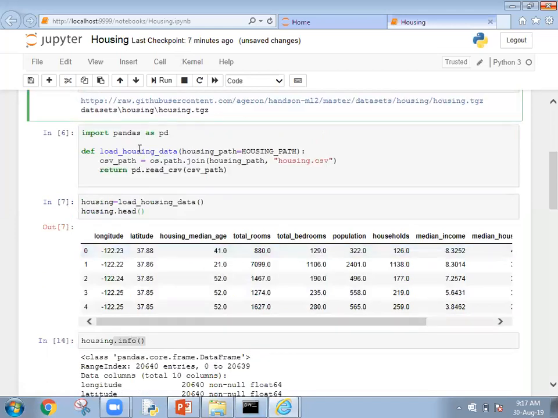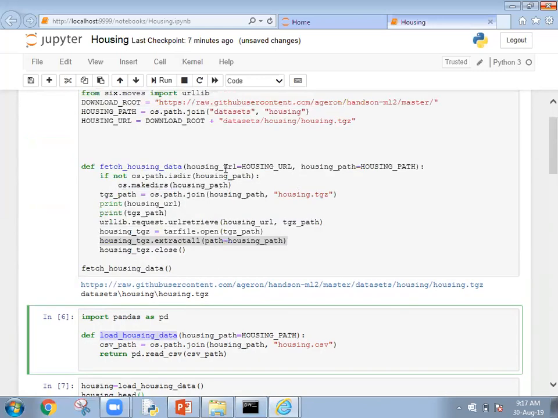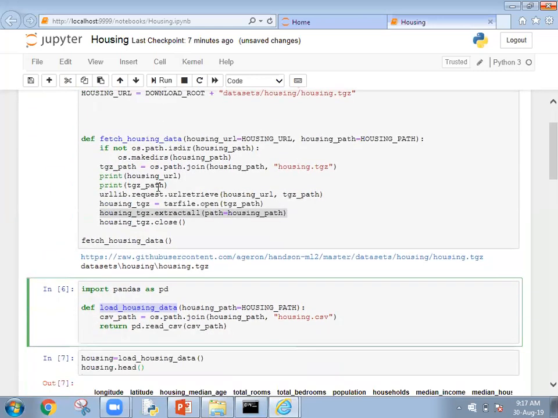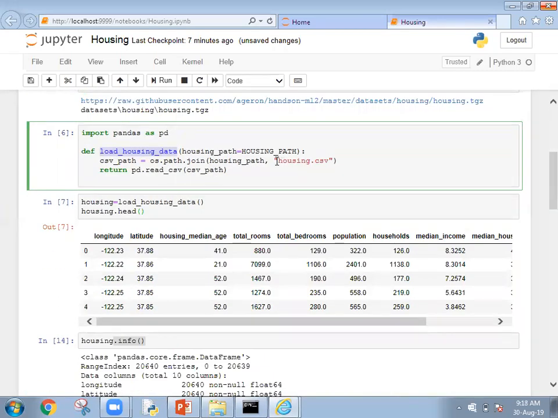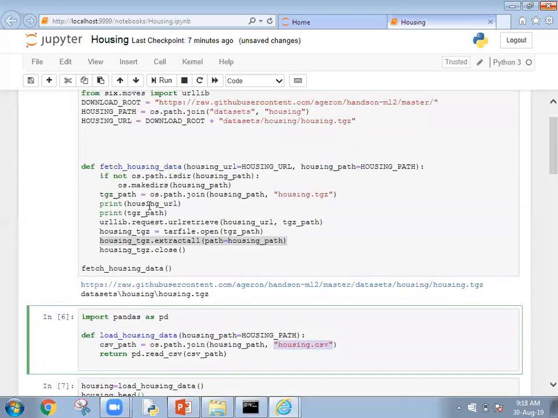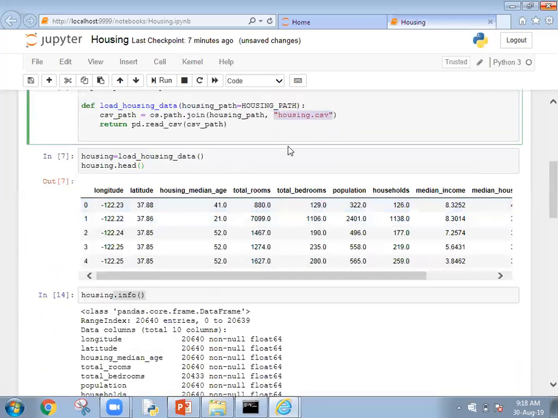Now we are going to load this file into pandas. For that we have created one more function, load_housing_data. The housing path is given, so you know what the housing path is now. In that path we take the CSV file, which we extracted using the previous function. So now the housing CSV file is there and we are getting that file.